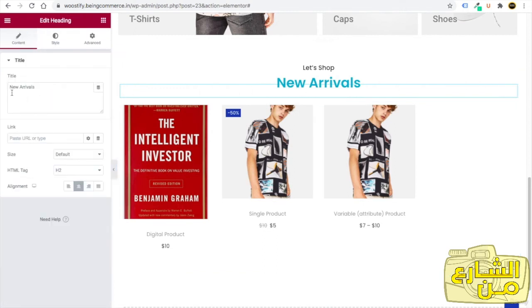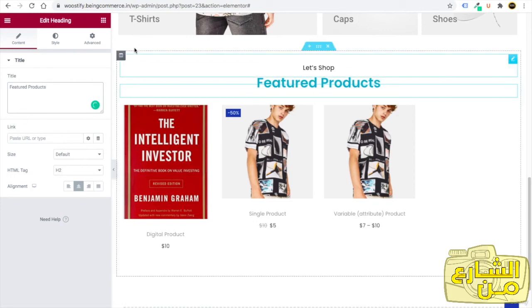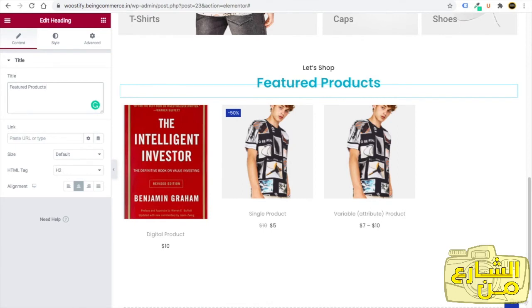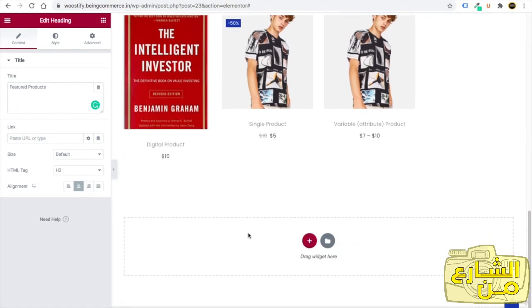Now it's not new arrivals, it's featured products. Whatever products you are going to add, when you feature them, they will show here automatically. Then just click on update. So now guys, we can add one more section.